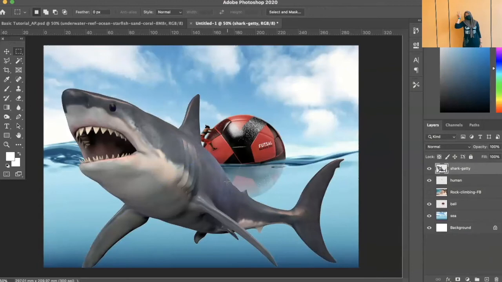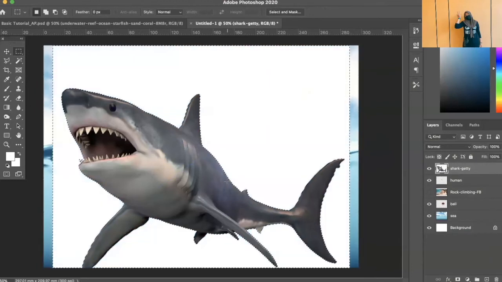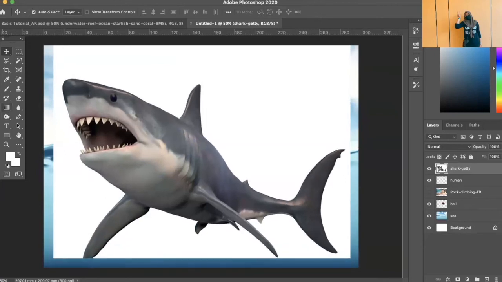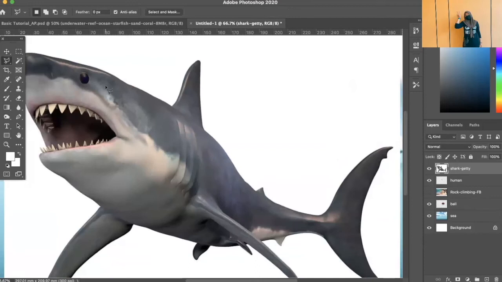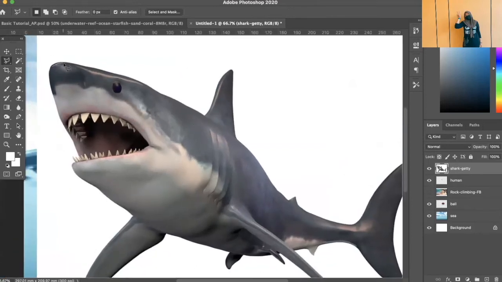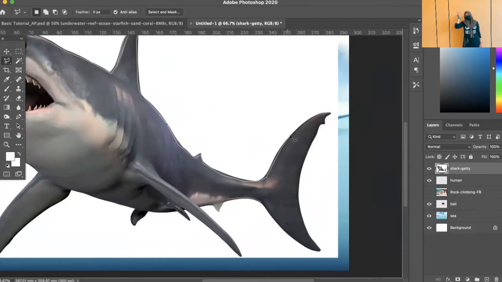But okay, I just undo first, Control Z, Control Z, Control Z. So if you want to cut using polygonal, you can try, no problem. Make sure if you cut using lasso, you have to cut a little bit slightly inside the image. Okay, I just cut it like this, and then just go around the corner.